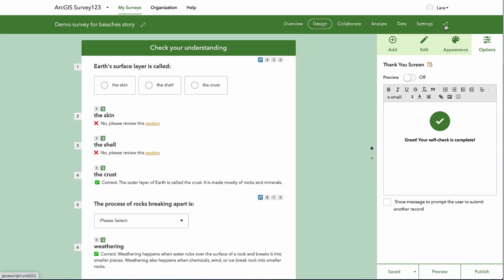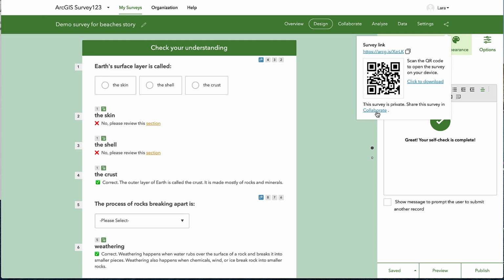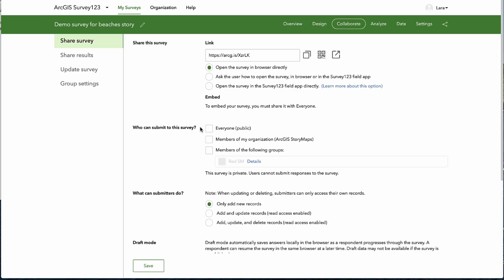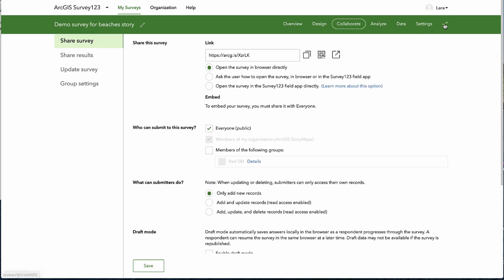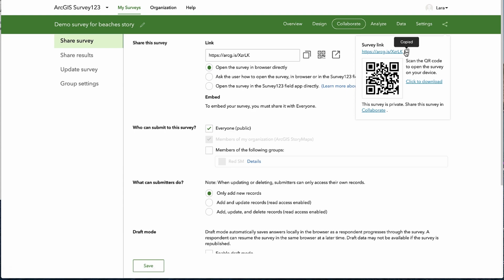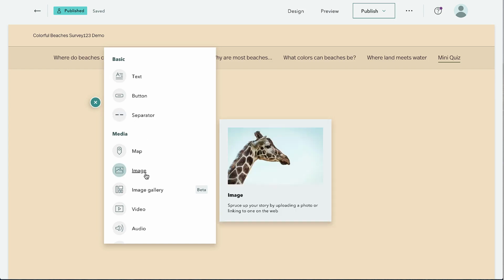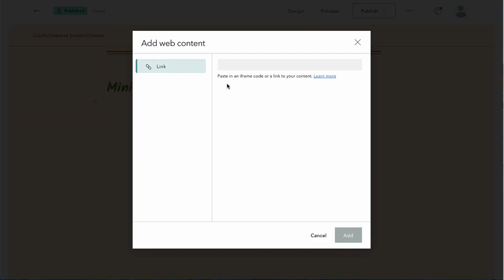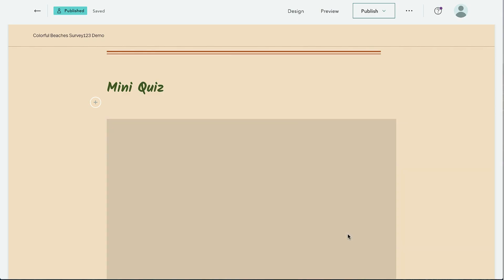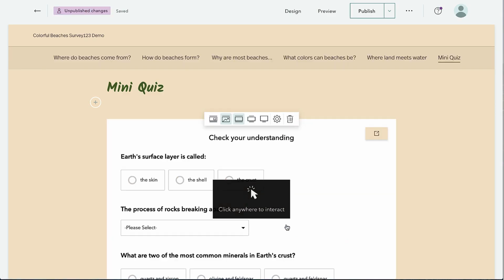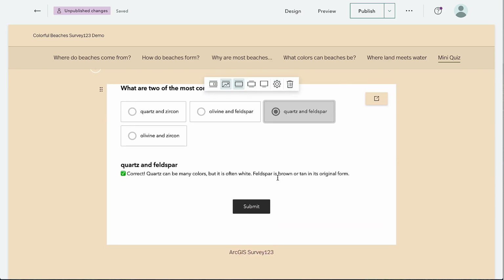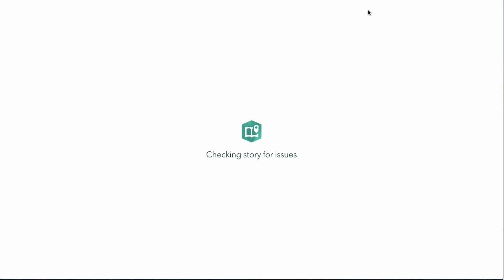To get the link for embedding the survey, I select the sharing icon. Then I copy the URL to the clipboard. I have my story open in edit mode in another tab. Now I choose the plus symbol to open the block palette, choose embed, and paste my link in here. Finally, I click Publish and the story is complete.